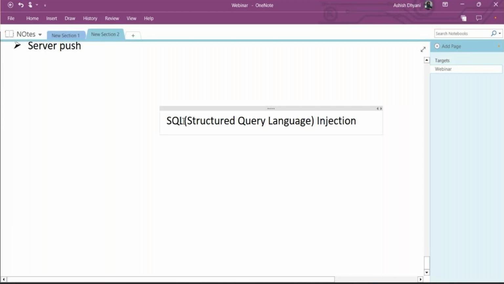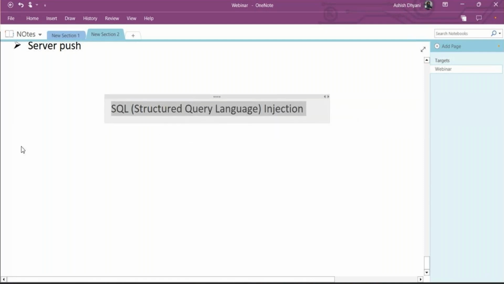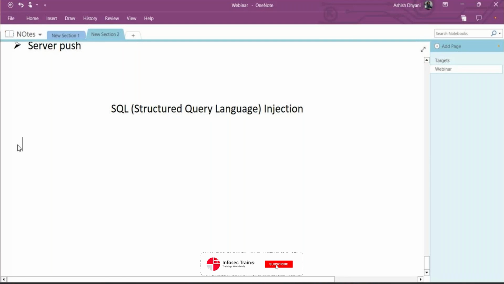It is used for database management systems. It keeps your data saved inside a database in the form of tables, right? When we talk about an injection-based vulnerability, it means that while your request is traveling, in between you are injecting your queries so that you get the desired output, whatever you were looking for.